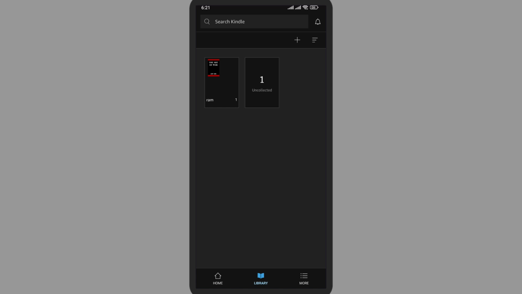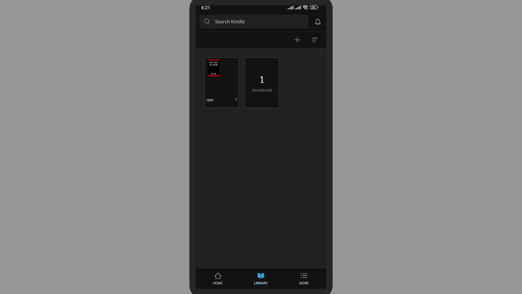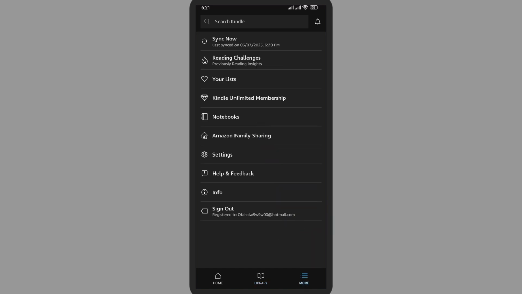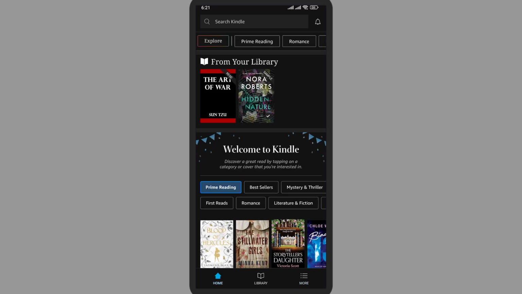Here, this is the library section. So this is the section where all your downloaded books and readable books are. And here on the more option, there are different settings available that you can choose from. So this is the interface in Android. It's quite easy using an Android because it has different tablet options too.